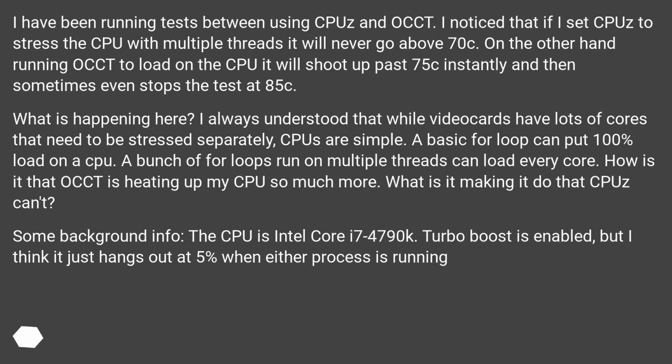What is happening here? I always understood that while video cards have lots of cores that need to be stressed separately, CPUs are simple. A basic for loop can put 100% load on a CPU. A bunch of for loops run on multiple threads can load every core. How is it that it is heating up my CPU so much more? What is it making it do that the other can't?